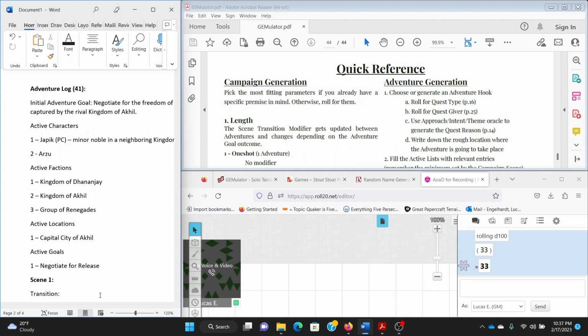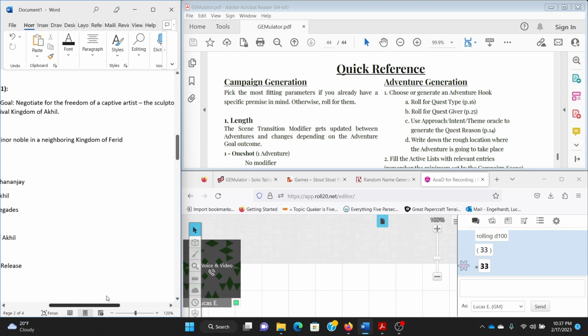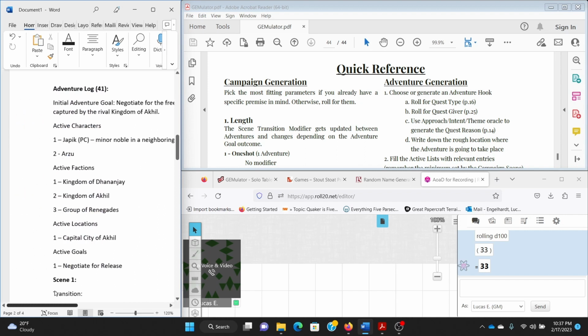So our main character, which we decided is named Japik, is going to come and act as a third-party negotiator. We decided Japik is probably a minor noble. Japik, I don't know how I'm going to pronounce this. It'll probably switch each time I say it. Is a minor noble in some neighboring kingdom. We decided to call the name of his kingdom the Kingdom of Farid.